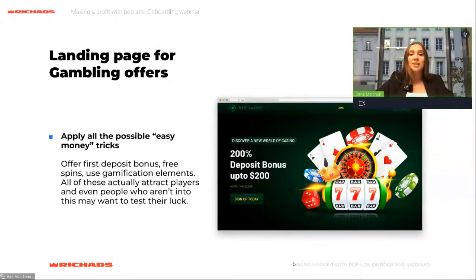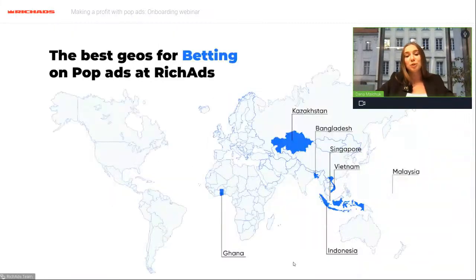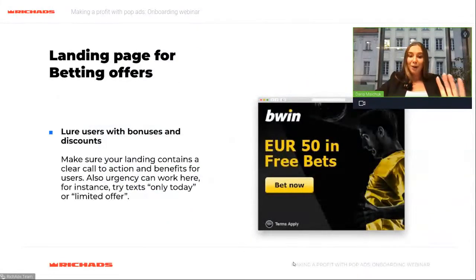We have also identified the countries that work best for betting: Vietnam, Singapore, Indonesia, Kazakhstan, South Africa, Bangladesh, and Ghana. When we talk about betting, it is necessary to use the most eternal approach. It's crucial to lure users with bonuses and discounts. Make sure your landing page contains a clear call to action and enumerates benefits for clients. You can even use capital letters. Also, urgency can work here. For instance, try "tax only today" or "limited offer".